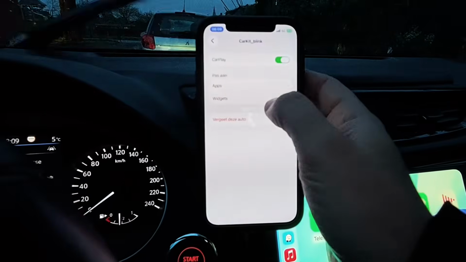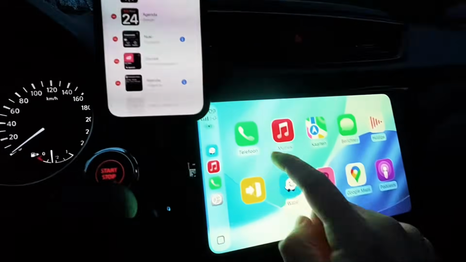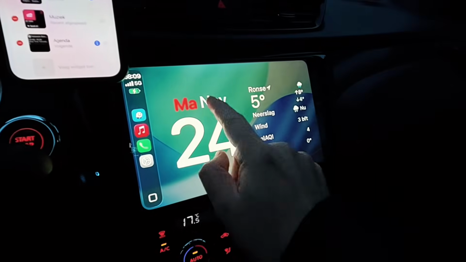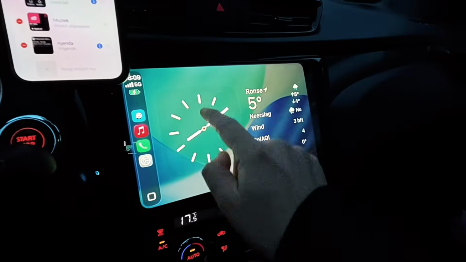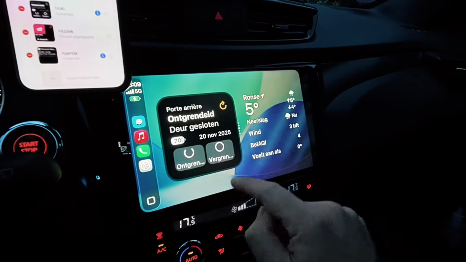Another cool feature is the widgets. So you can see the widgets that are available. That's a new feature in iOS 26. So these are the widgets. So I can control my Nuki from here.